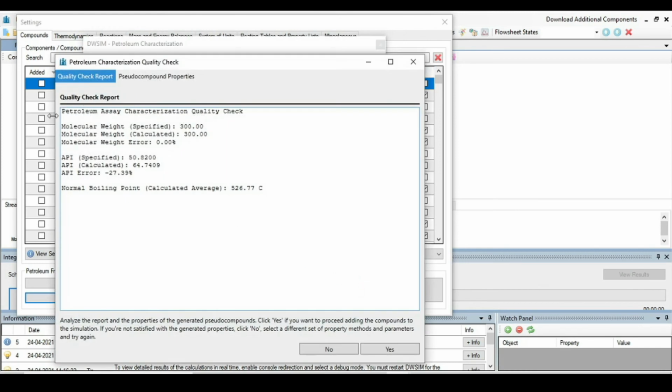and it will give you a quick check report that the molecular weight specified is 300 and the calculated one is 300, so there is 0% error, but the API gravity specified was 50 and the calculated was 64. So this error is because we do not have the data regarding the API. Usually it is also provided by the laboratory from the petroleum testing. So if you add API data as well as kinematic viscosity data, then this error will be lower and you will have more precise data.